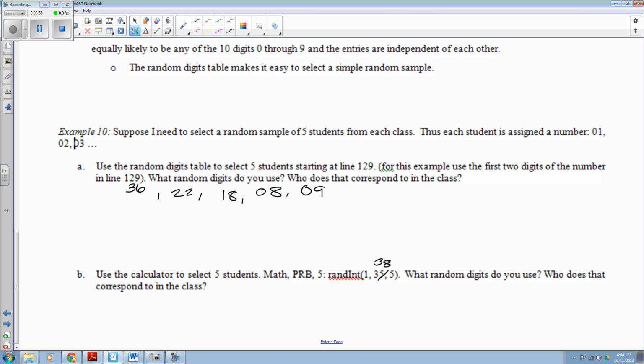And at this point, most likely, you're going to get different answers than everybody else. And so we can set the calculator so that everybody would get to the same values. But for right now, we didn't do that. And so you should probably get different numbers. We do want to select 5 different people from the class.